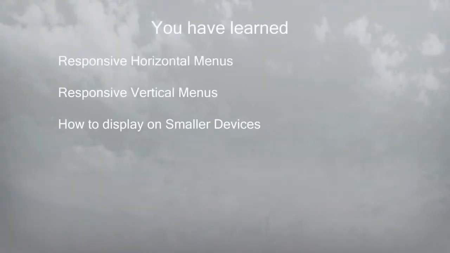In this video you have learned how to make responsive horizontal menus, how to make responsive vertical menus, and how to display these menus on smaller devices.